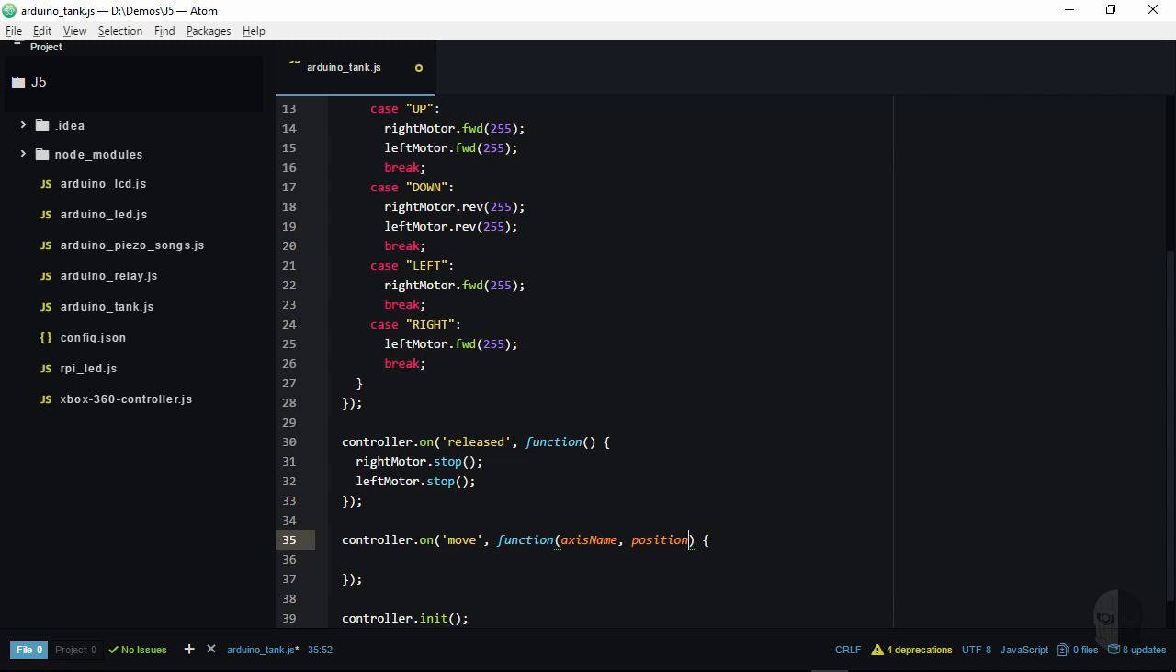Now if you think back to your math classes, you'll remember that the Y-axis runs vertically and the X-axis runs horizontally. Since the tank doesn't have any wheels that turn side to side and only has treads that roll forward and backward, I really don't need to worry about handling the X-axis movements. If movement is detected on either one of the X-axes, then the move event will certainly still fire, but I will just simply ignore it.